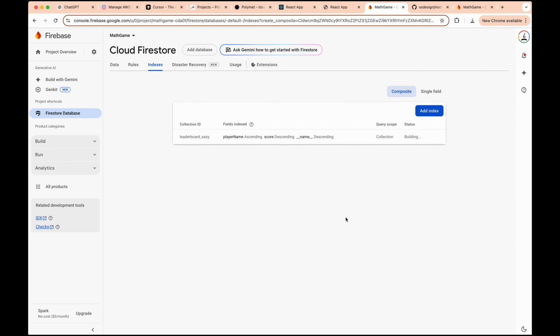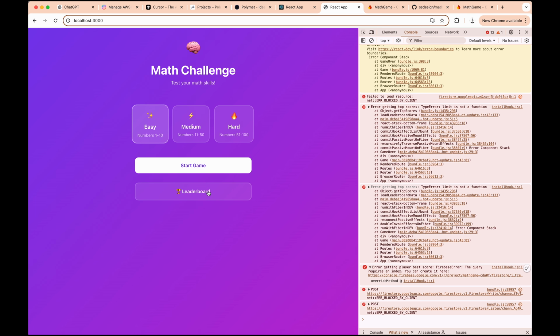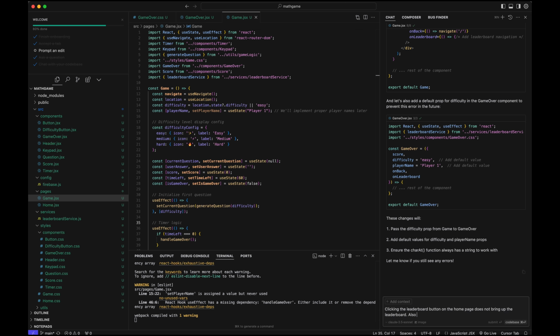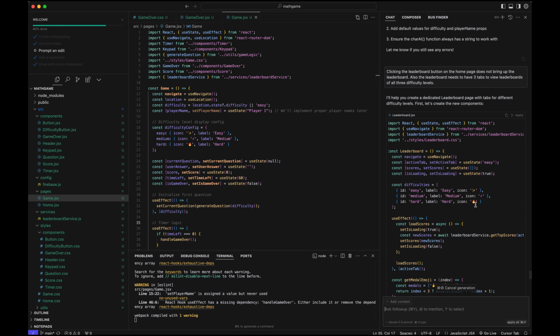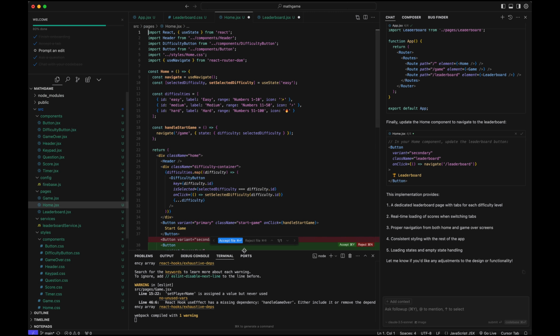Now click the save button and the index will start building. It will take a while for the indexes to build, so wait until it's finished. Okay, now it's finished indexing. Let's go back to the app. Now clicking the leaderboard is still not showing the leaderboard. So let's build that. Once again, save the changes and run the app.